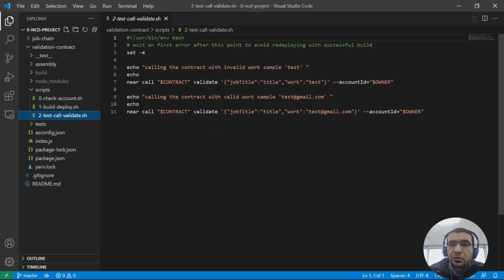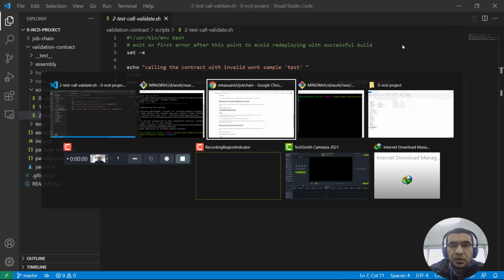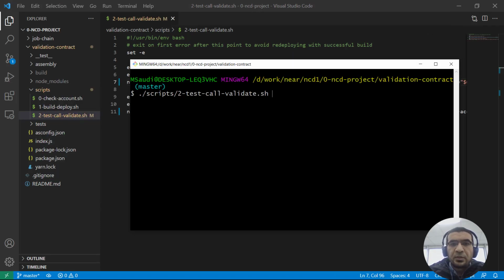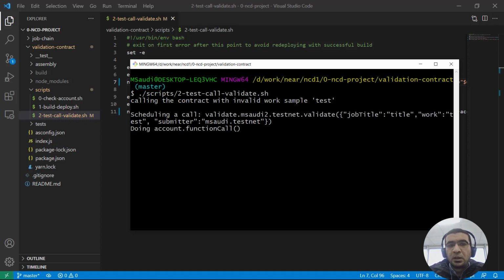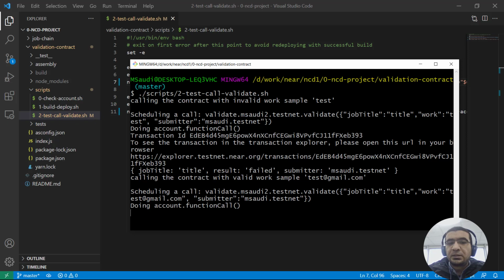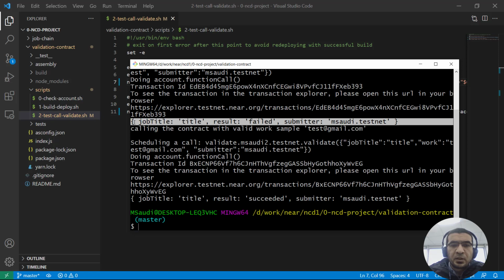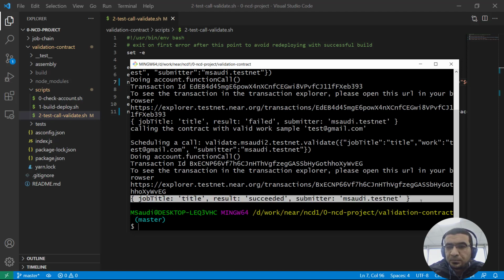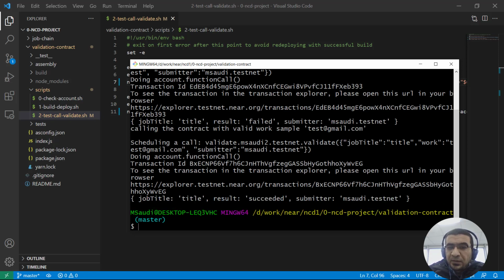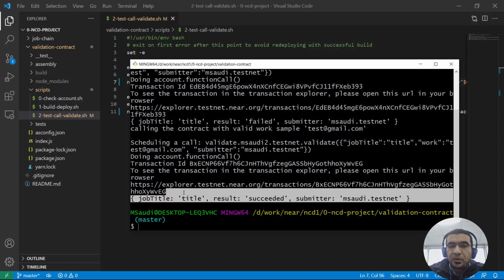The testing will call the validate function, and it will pass some parameters. So let's try that. Let's run the test validation. This one will call the validate method of the validation contract with some sample data. As you see here, this is the data being sent the first time, and this one the second time. And this is the result we got from the call.